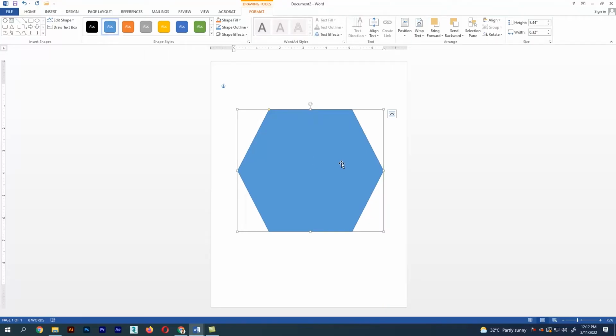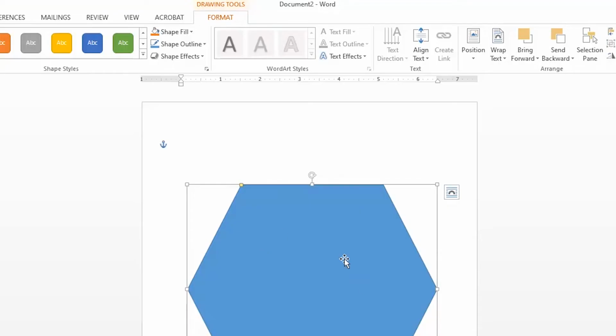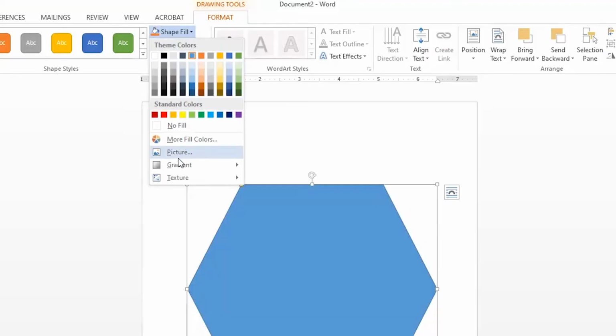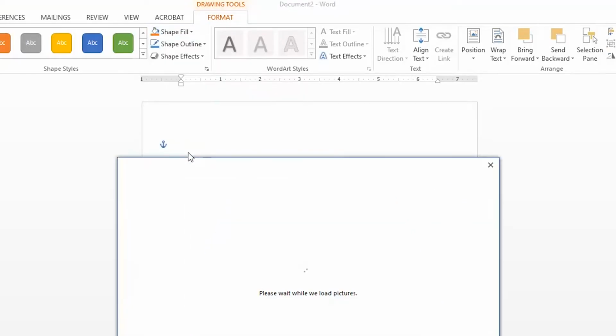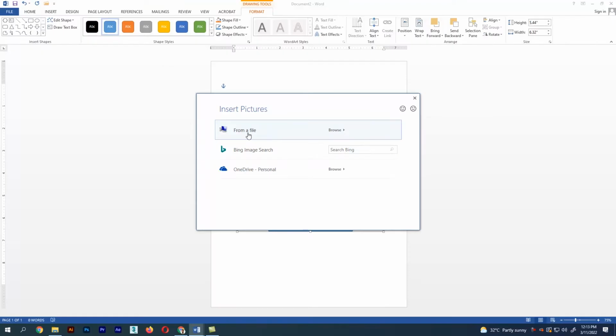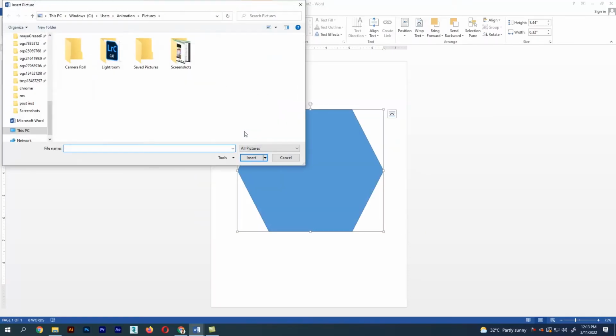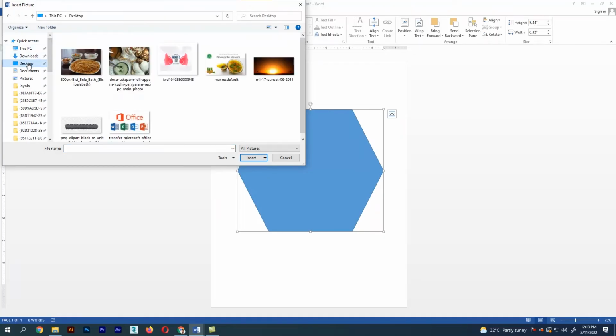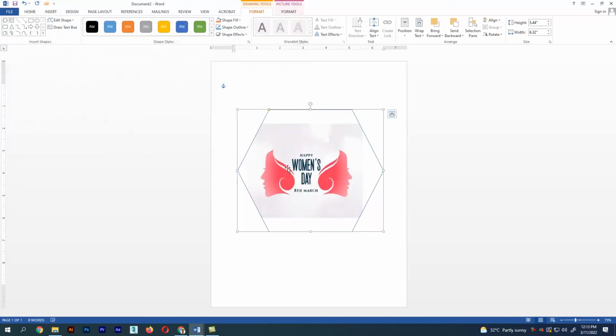Select the shape, and if you see in the format menu section, there is an option called shape fill. Select it. In the bottom, select the picture option. The insert picture box opens up. There, select file from computer and select the picture you need. The picture you select will be inside the shape. Now we have to adjust the shape or the picture how it should be displayed for us.